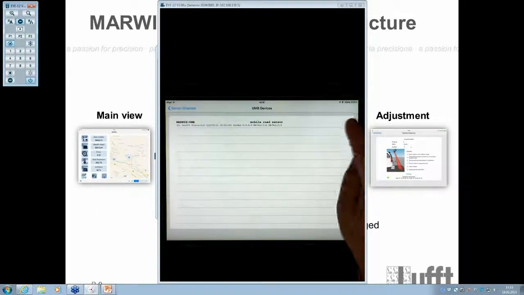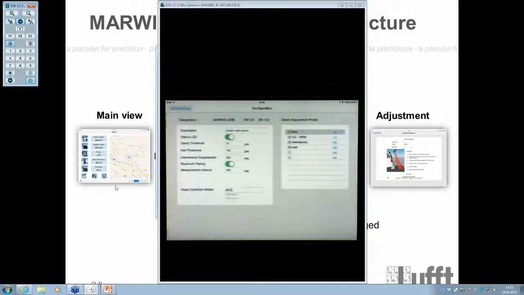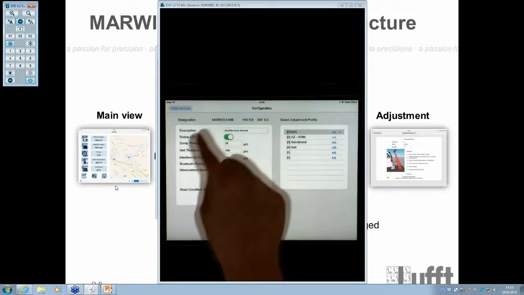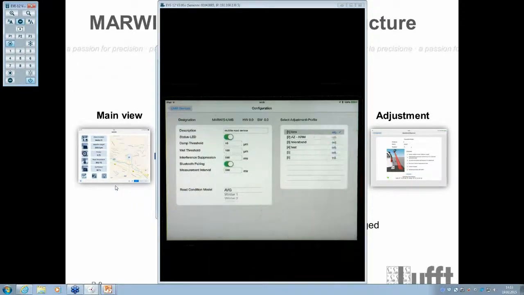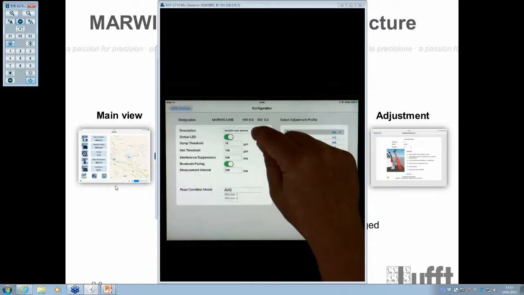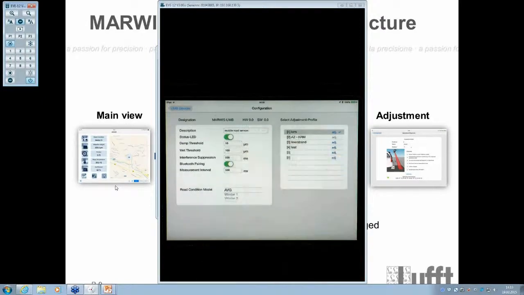Alright, then to enter the next menu, the last menu, we click on this small arrow here which shows to the right side, and now we are in the configuration menu, right? It's divided into parts, so I would first try to explain the left part, and then I will also try to explain the right part. On the left part, of course, you can change the description here. That's easy, you only click in and you can enter your own description of the sensor if you want.